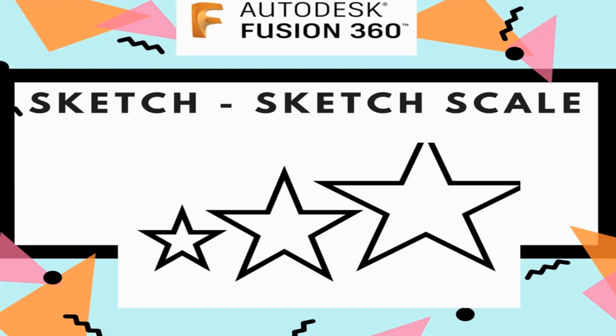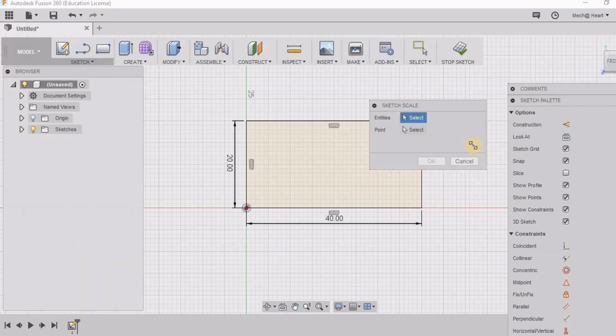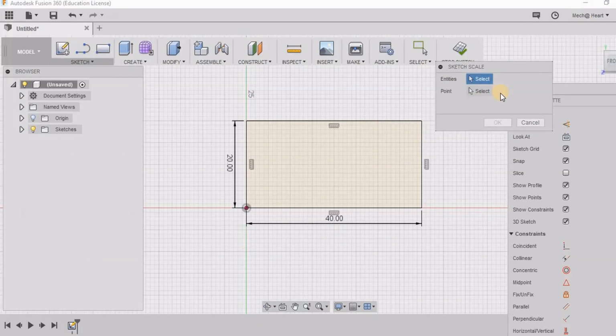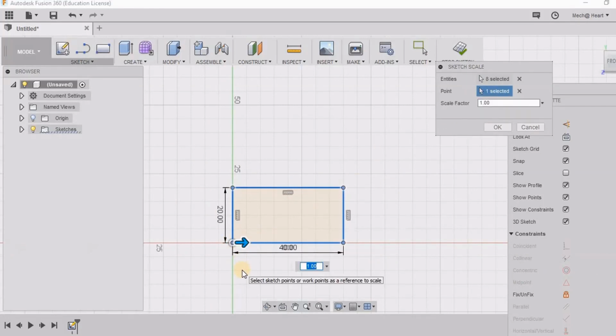Using the sketch scale tool, we can either enlarge or reduce the size of a figure. Here I have a rectangle. I'm going to the sketch scale tool. This dialog box opens. Here it is first asking me to select the entities. I am box selecting the rectangle. Then it is asking me the anchor point, which will remain unchanged and from where the whole figure will be scaled. So I'm selecting the origin.